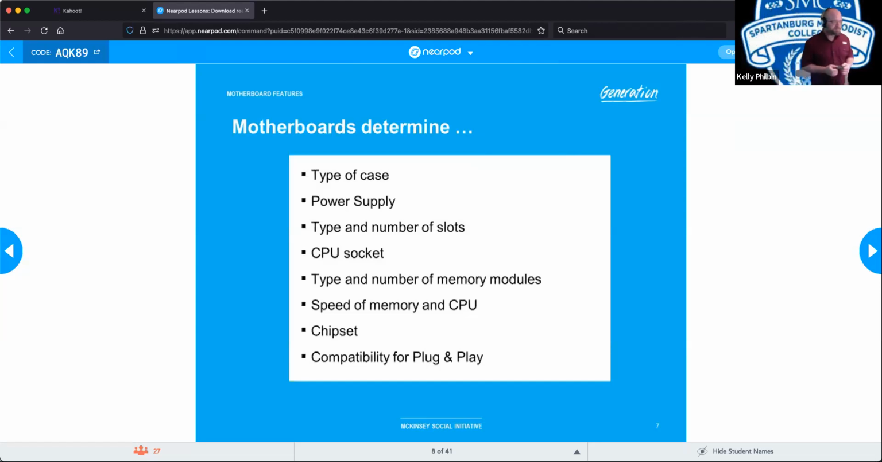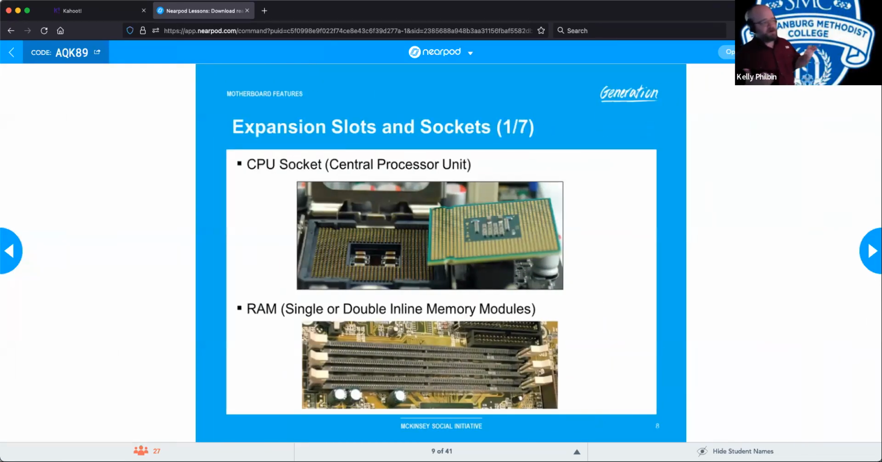Speed of the memory and the CPU you'll be allowed to use. Also, what chipsets they have and the compatibility for plug and play, or as it's often referred to, plug and pray. So it's kind of like we said, it's the backbone. Everything is built on top of this. So if you want to run a certain CPU, you need to find out what motherboards are compatible with that and then determine which one will meet your needs and build up from there. Or if you want to use a certain type of motherboard, you would start with that and then build up from there. So expansion slots and sockets.